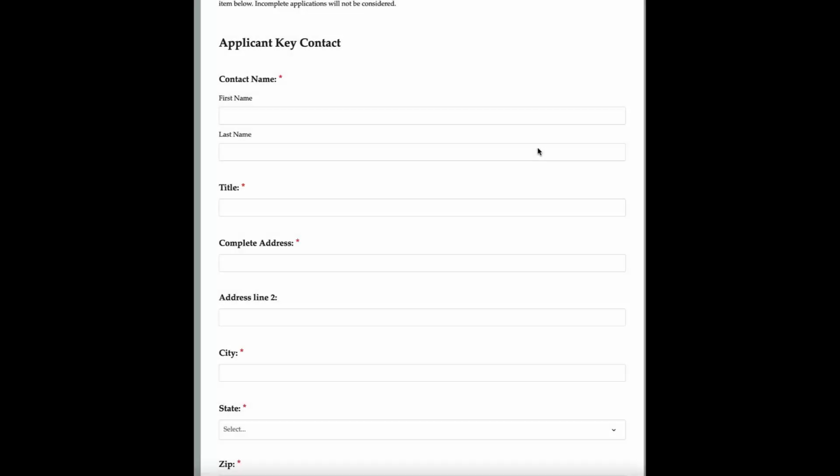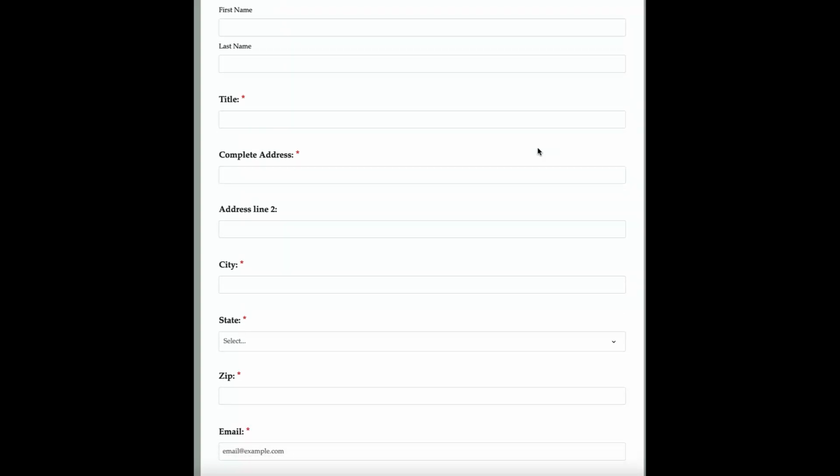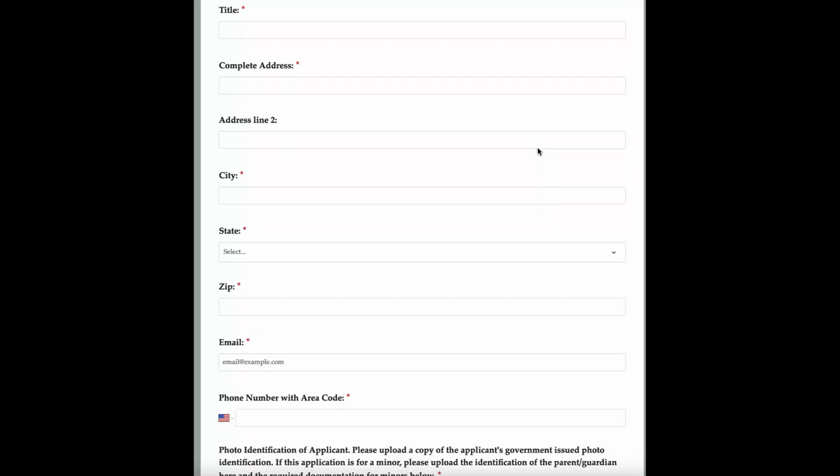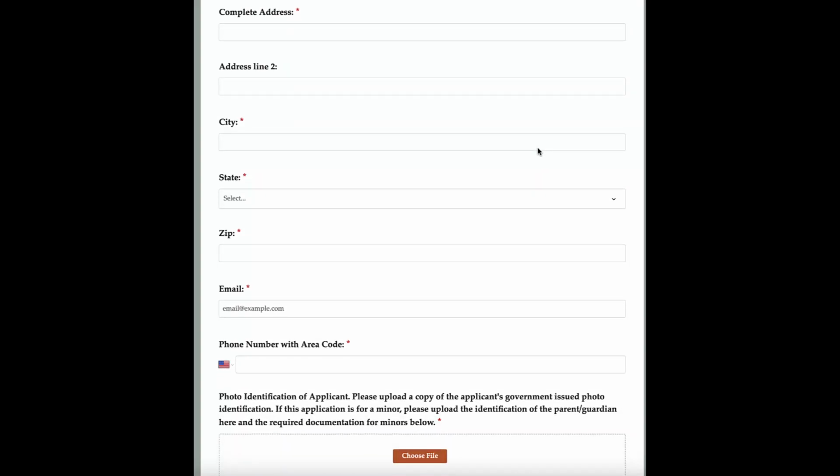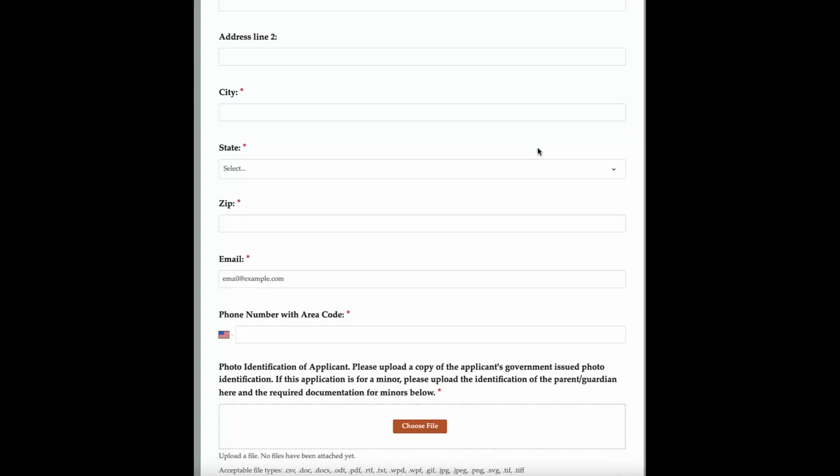At the top of the page, applicants are required to enter in their contact information under the Applicant Key Contact. This includes first and last name, their title, complete address, along with city, state, and zip code. Applicants must also enter in their email address and phone number with area code.